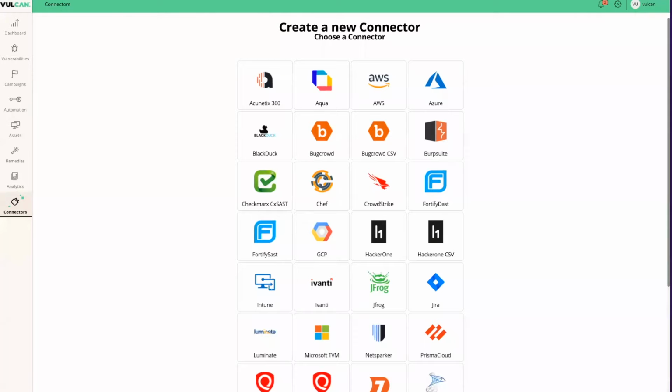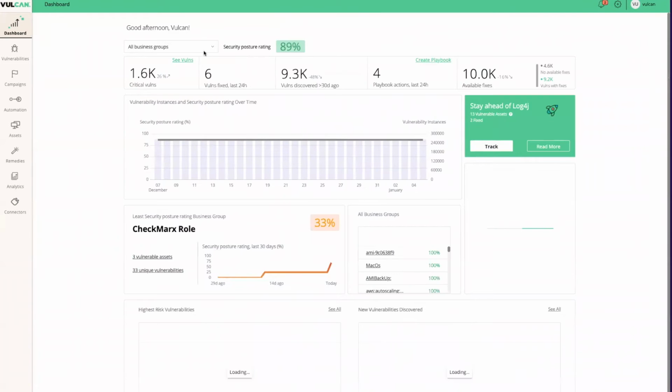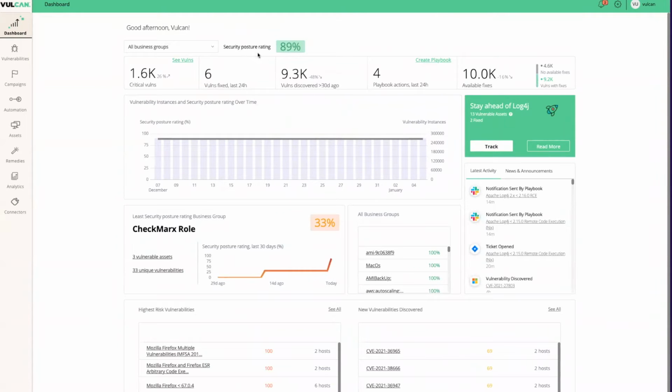If I go into my dashboard here, the first thing you'll notice is my security posture rating. What the security posture rating is, is that you as an organization set what your security appetite is for your environment. Based on that, the Vulcan platform will calculate how many of your assets are in line with that security posture. So right now it's telling me that 89% of my assets are within the security appetite that I have set for my environment.